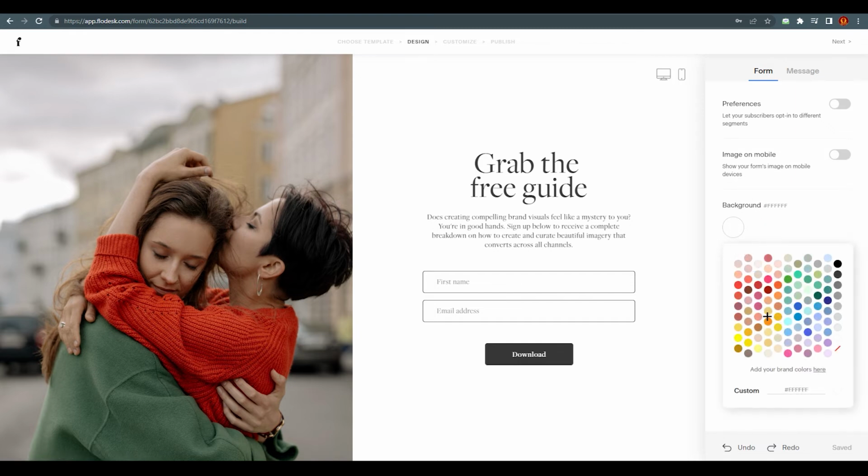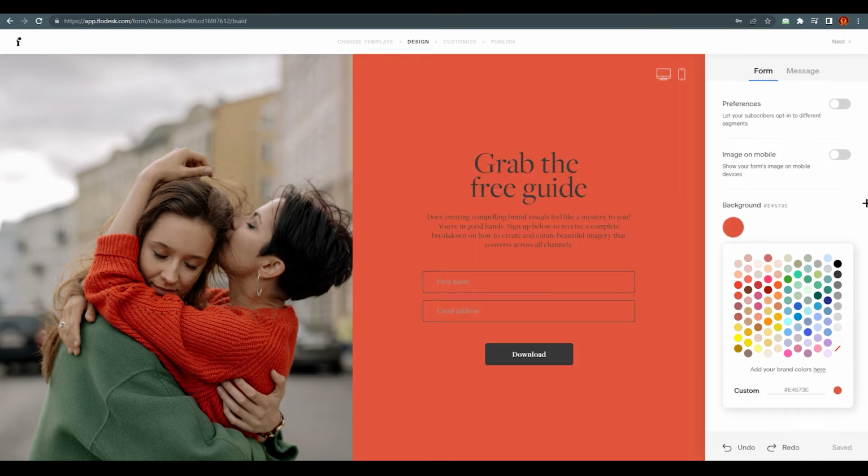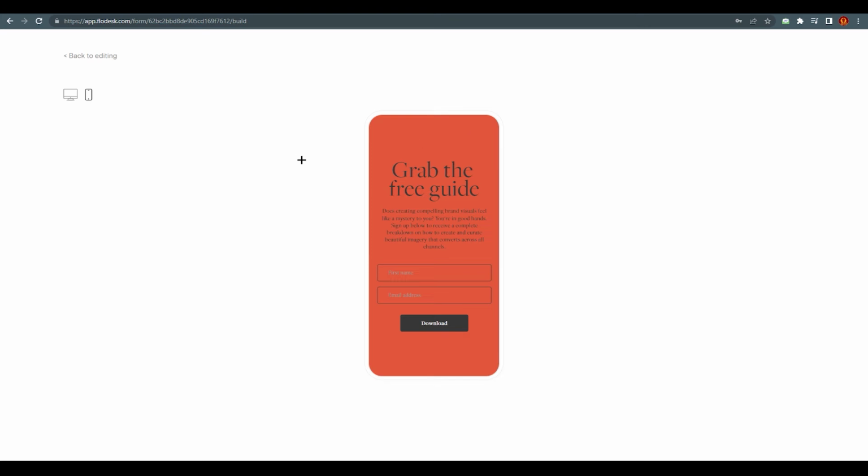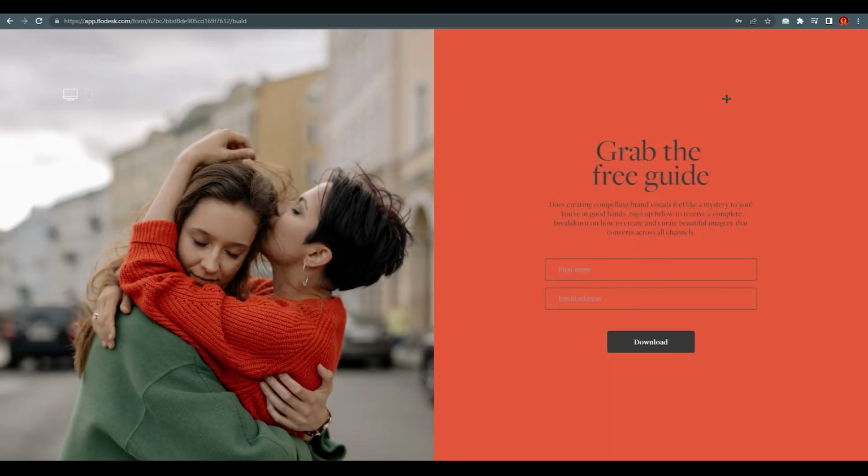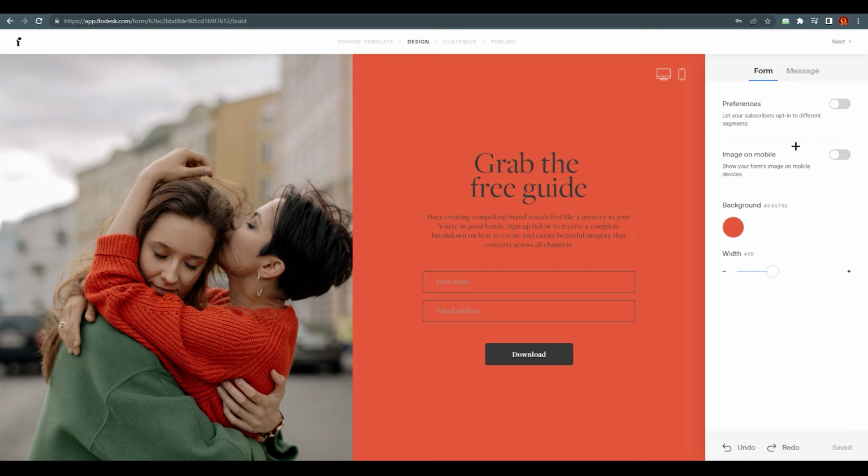You can change the background. I'm just going to change the background to this one, I guess. Yeah, I'm going with this one. And image on mobile, show your form's image on mobile devices. If you want to show this image on your mobile, as you can see, if I go to mobile preview, this will not show on mobile. But if you want to show that, you can also enable that from this menu, back to editing. Yeah, so you can enable that if you want to, but I don't want to show that, so it's all right. You can set the width of this if you want.